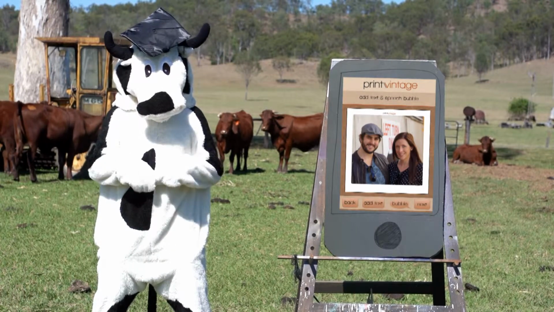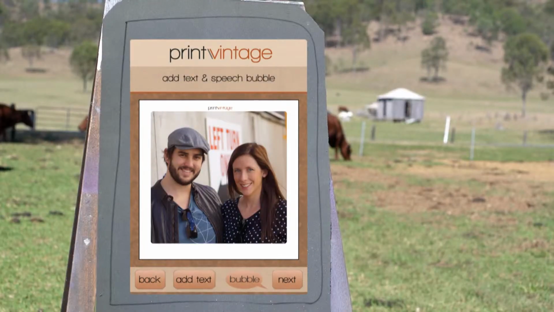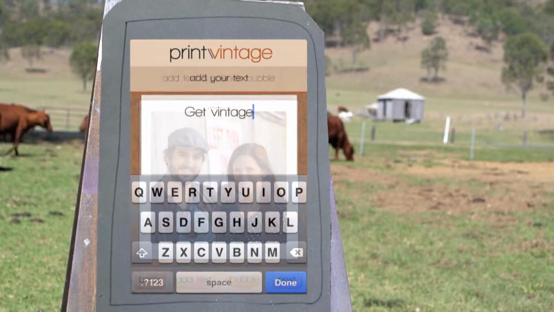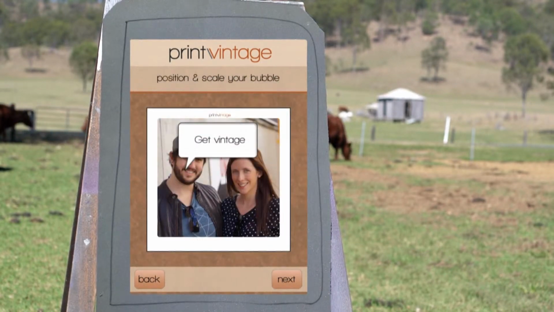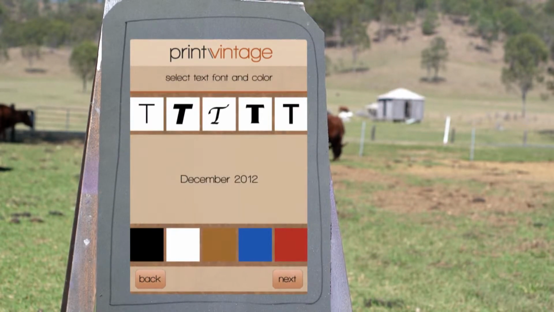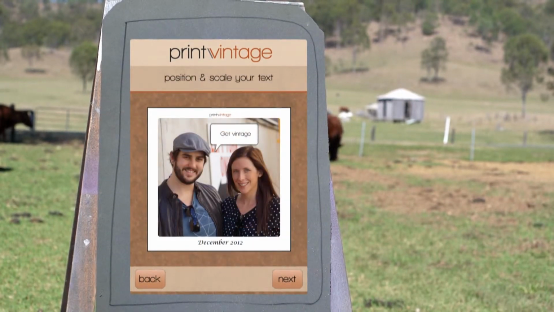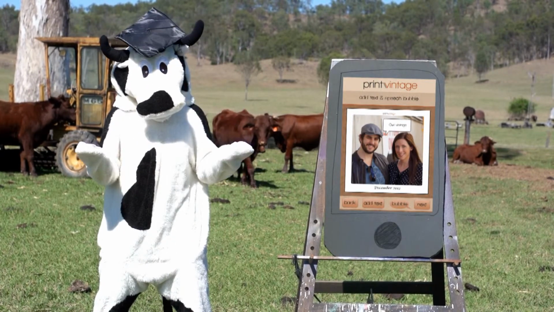Now, you can get a little creative. Jazz up your photo by adding speech bubbles and text. Press the corresponding button at the bottom of the screen. You'll be asked to add some text, select the speech bubble, and then move it into position. It's pretty much the same with text, just key it in, select the font and color that suits your photo, and place it in the right position. And yes, you can add multiple speech bubbles and multiple text to help tell your story.